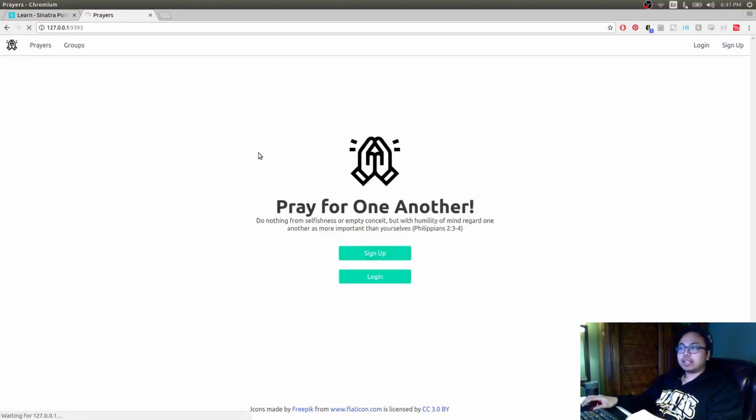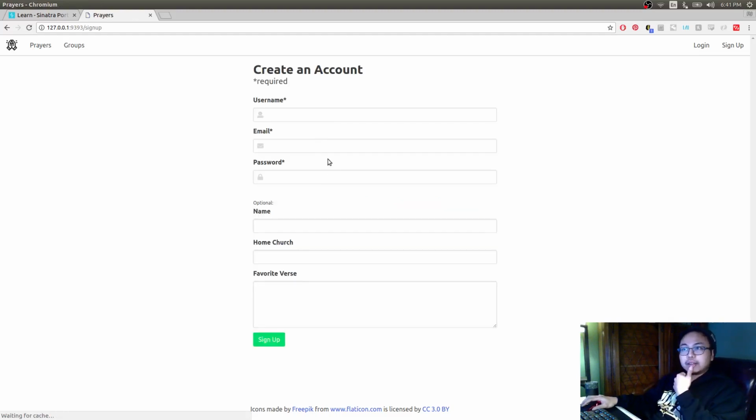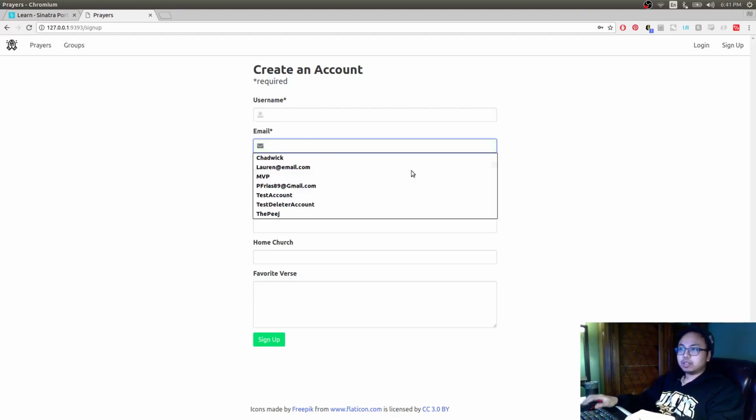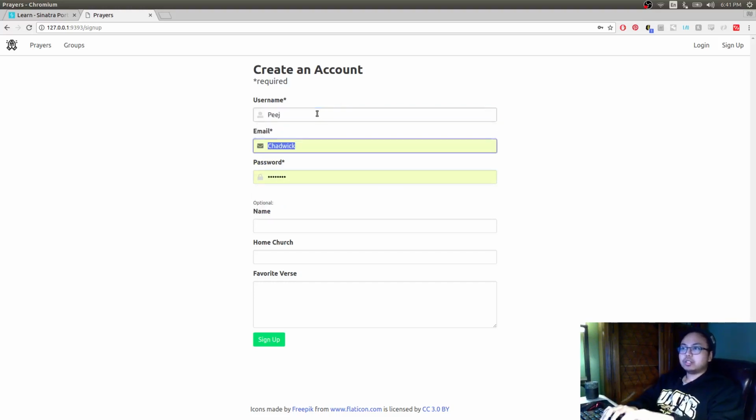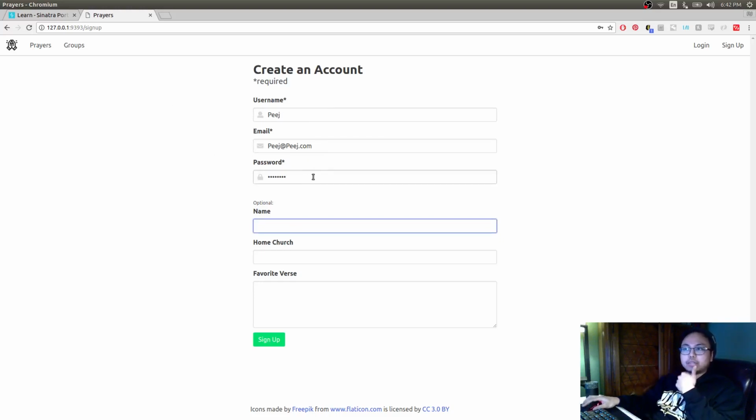Let's make a new account. It's probably going to autofill with my Chrome autofill stuff. Yeah, Chadwick. I made a little test thing earlier called Chadwick. Okay, so we're just going to name it Peach. The username. Email is peach at peach.com. Not a website yet. Password, I'm just going to make it password. That's not my password ever. So these are required fields. You will not be able to create an account without them. I guess we can just run through that right now.